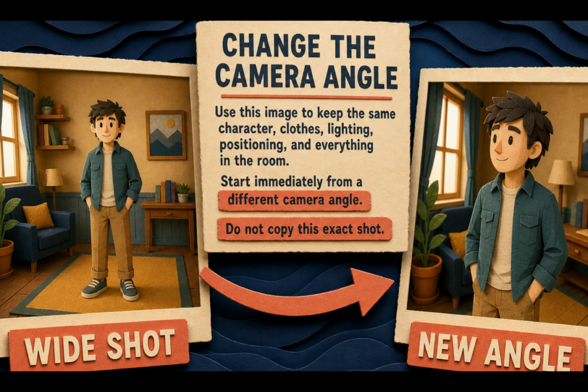Do not copy this exact shot. So now I can go from a wide shot to a close up, or I can cut from the character to their hand. I can move from inside the apartment to the other side of the doorway, something like that. And the audience expects the picture to change because I changed the angle on purpose. So that's often easier than trying to make two nearly identical shots match perfectly.